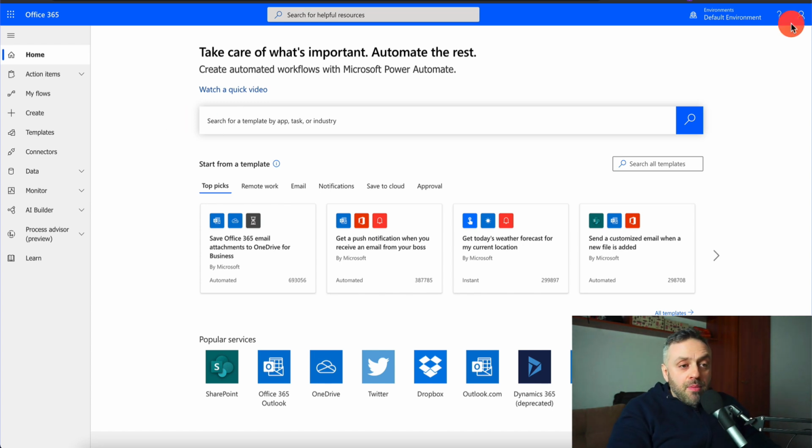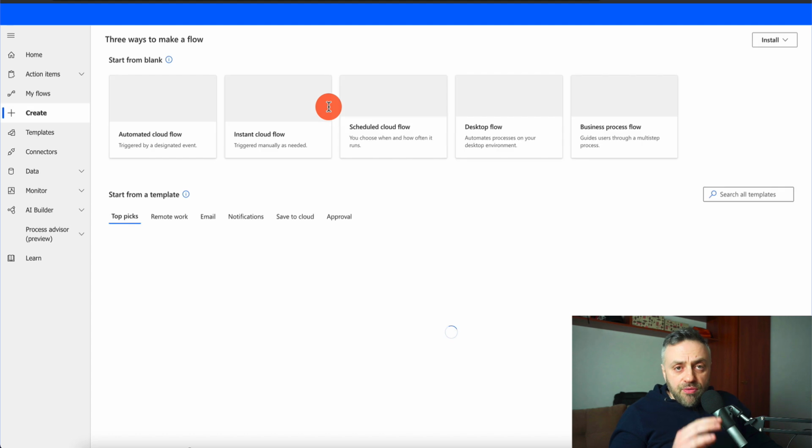What you want to do, so I'm already logged in. You do need an account to log in. This is your typical Microsoft account. If you use Skype or Microsoft Office or any of their services, you will have an account. I have an account, so it's really simple. And what you want to do is click on Create. We're going to build a brand new flow here.